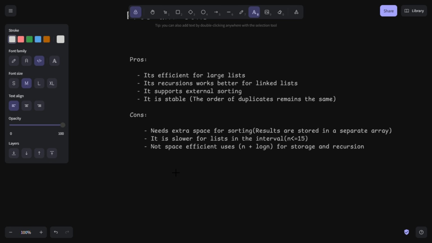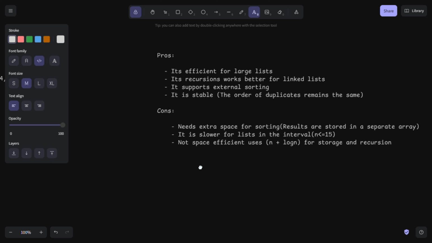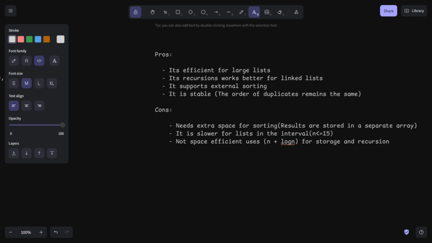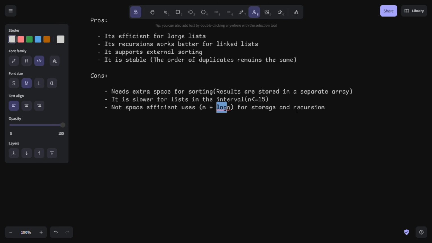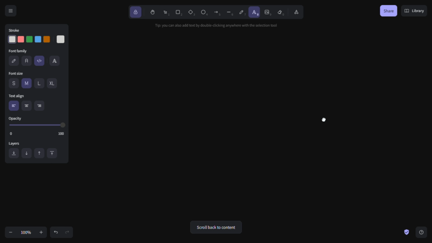The cons: it needs extra space for sorting because the results are sorted in a separate array, and it is slower for lists in the interval of n less than or equal to 5. Slower than algorithms like bubble sort and insertion sort in this interval, but as it grows, it's more efficient and it's faster. It's not space efficient because it uses n for storage of the extra array and log n for recursion. The recursion is log n and storing the array is n.